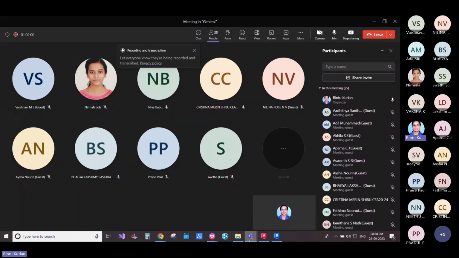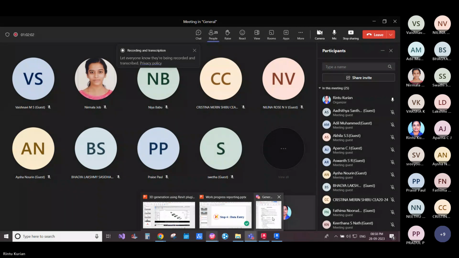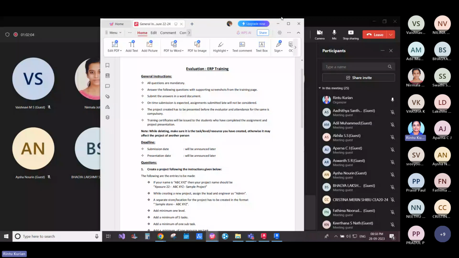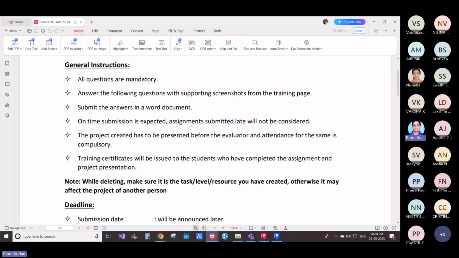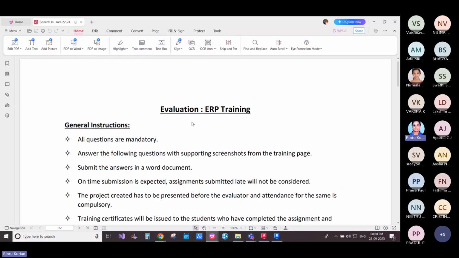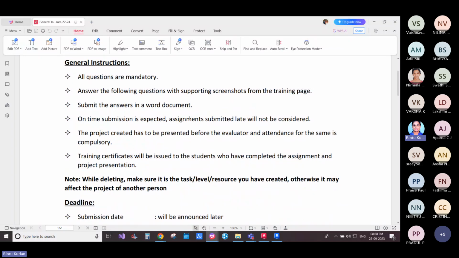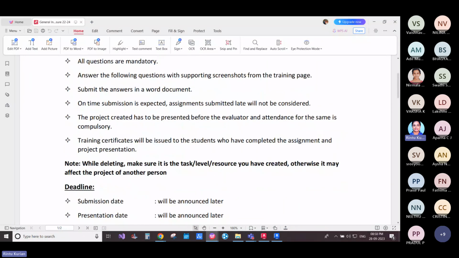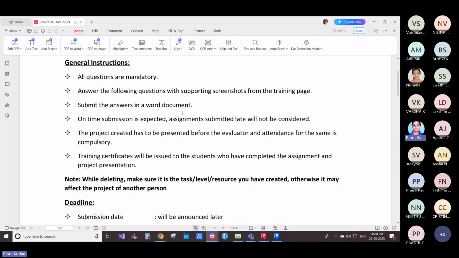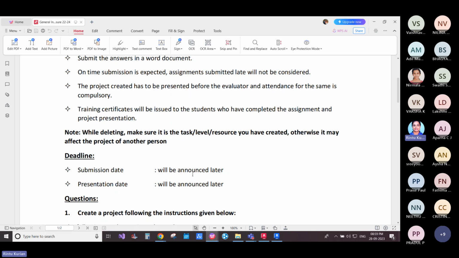Now I'll just discuss the assignment. This is the ERP assignment you will have to complete for getting the certificate, and all questions are mandatory. You'll have to submit the answers along with a screenshot of the same. It can be a PDF or a Word document as you prefer. You have to submit it once the last date is declared. Right now, I'm not mentioning the submission date or the presentation date.